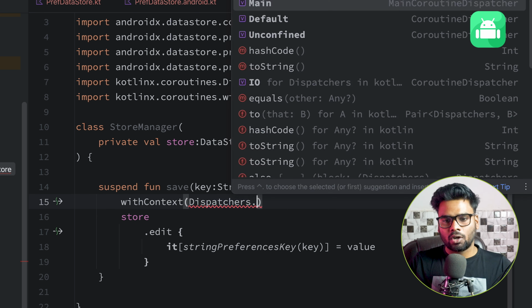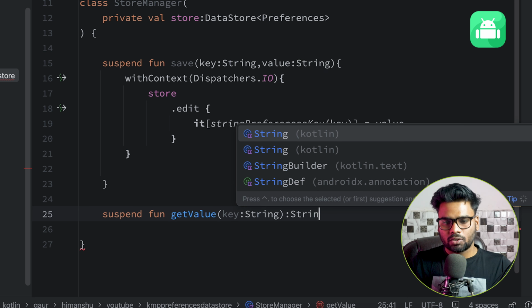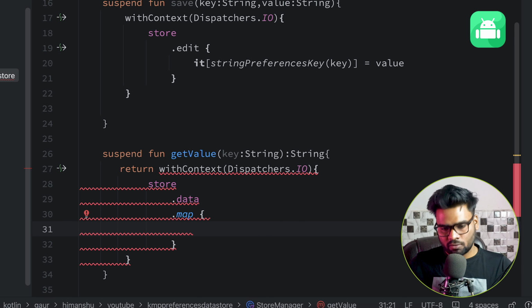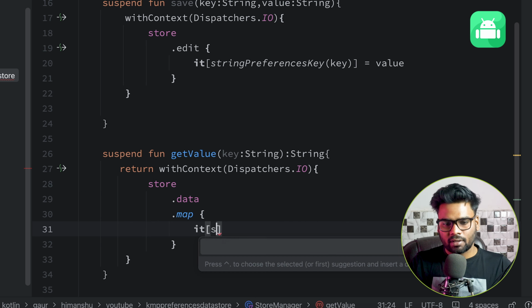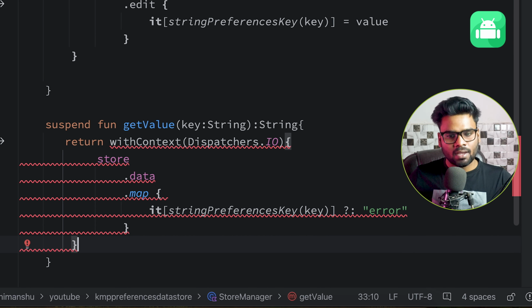Suspend function getValue, pass your key, type of the key is string, and the return type of this is string. Again I'm using with context, pass Dispatchers.IO because I want to use the IO thread, and return it. Now in this use your store, and this time we'll use data. We have map just to perform the transformation. We'll receive here mutable preferences, and in this simply use string preferences key, pass your key, and if it gives you a null, in that case simply return an error string, and that's it.